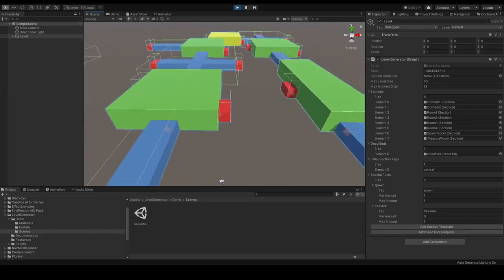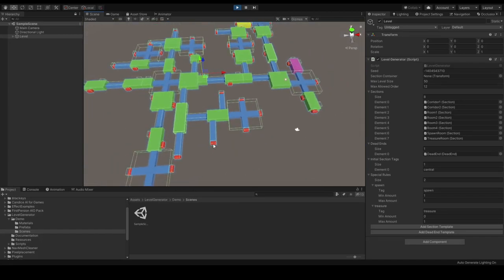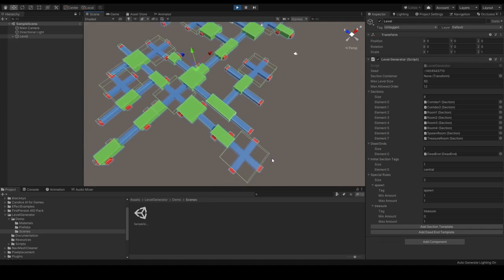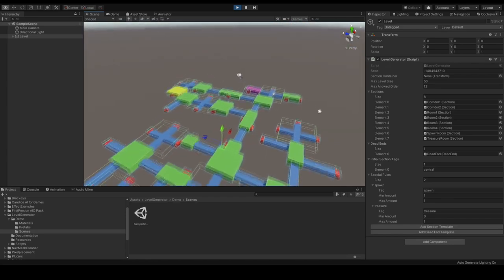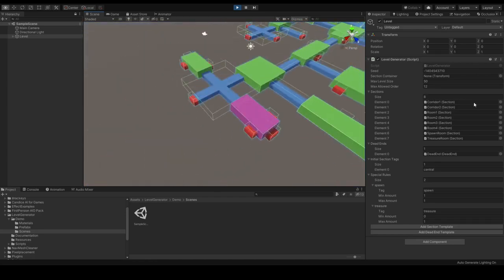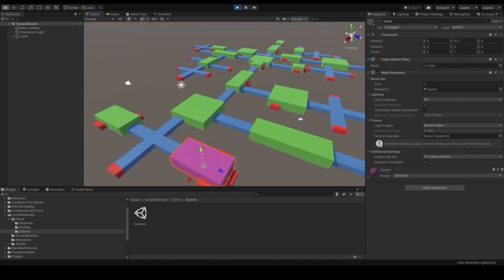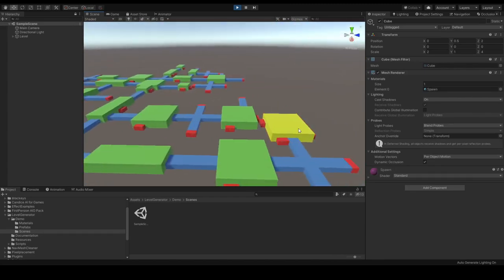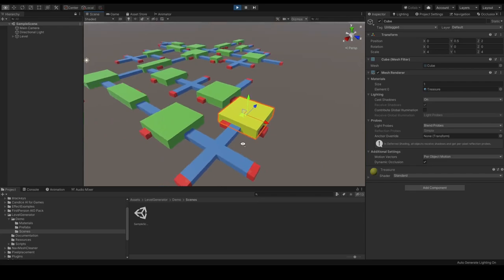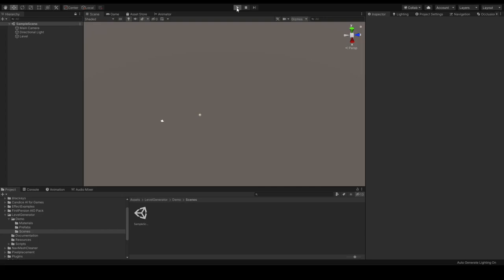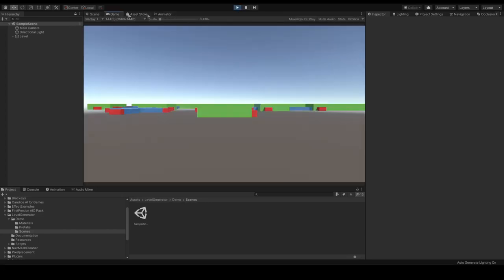So this is what it looks like. Right, the red are your doors or dead ends. Your blue are the corridors, the green are the rooms. So this is your spawn room, the yellow is your treasure room, and you can just see what it looks like and how it will change every time.